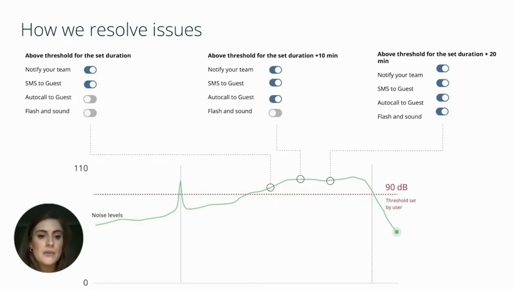So this first trigger would be after, for example, 10 minutes, if that's the threshold that we set. And what would happen after the first 10 minutes of this noise is that a notification is sent to your team, whoever you have nominated to get the notification. It could be multiple people, whoever is the relevant person for that apartment at that time. And also an SMS will be sent to your guest. That's the first port of call. Obviously, the option to do the automatic call and the flash and sound all in the first part of the sequence is definitely there too.